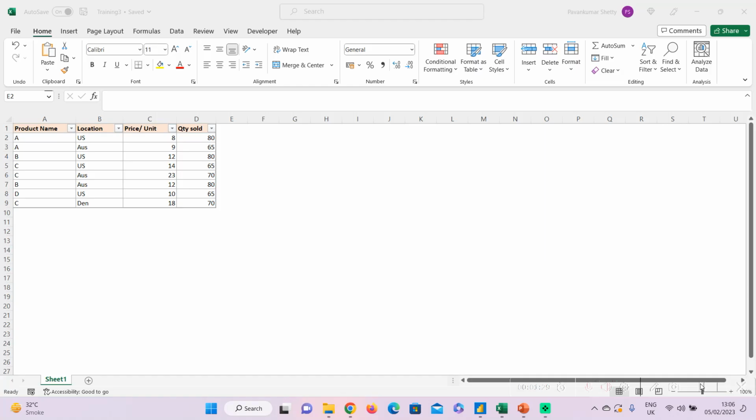I have created a simple Excel file called training 3 for this purpose. We have columns called product name, location, price per unit, and quantity sold. What we need is the product of the quantity sold and the price per unit in our dashboard.